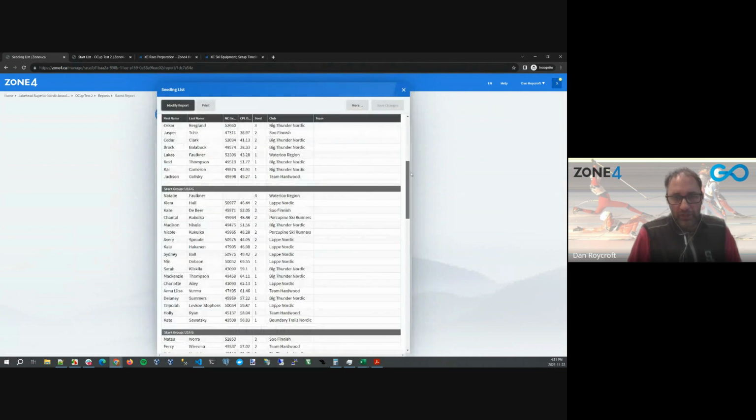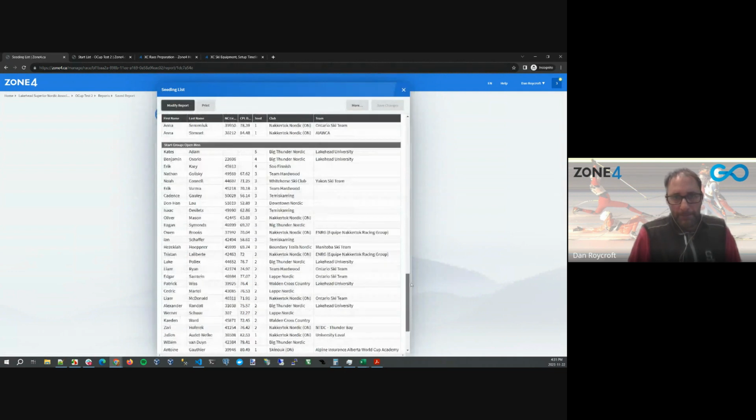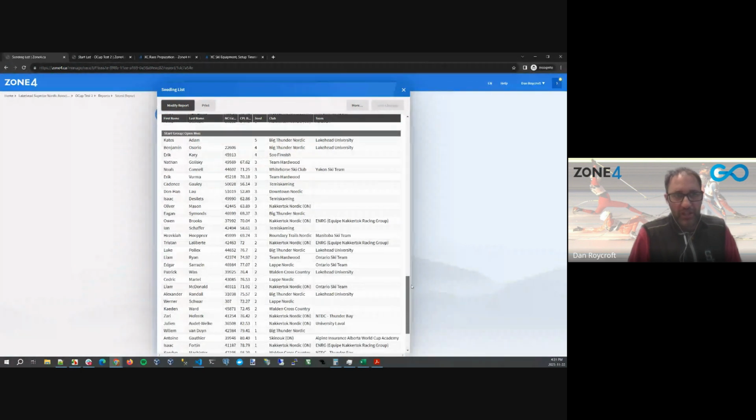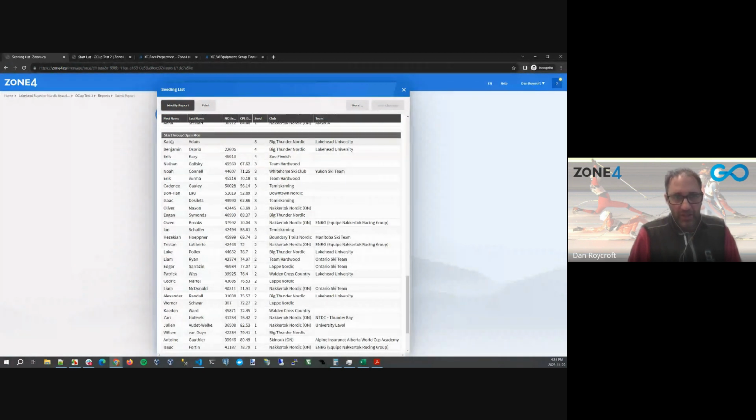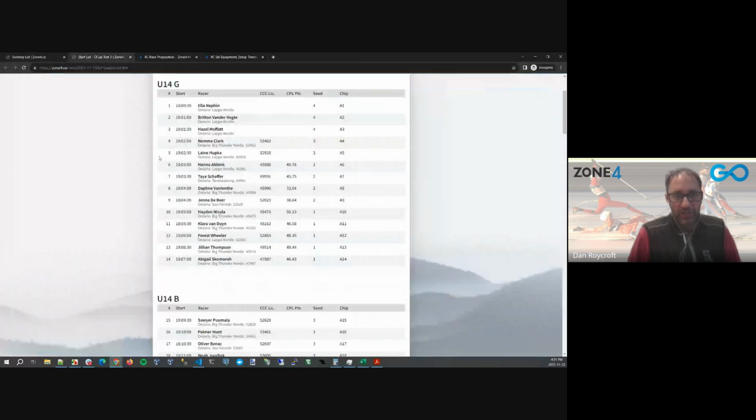Okay. So here's my report. And you can see if you compare this to the start list, it looks essentially exactly the same, except it's tabular in nature and it doesn't include bibs and times.